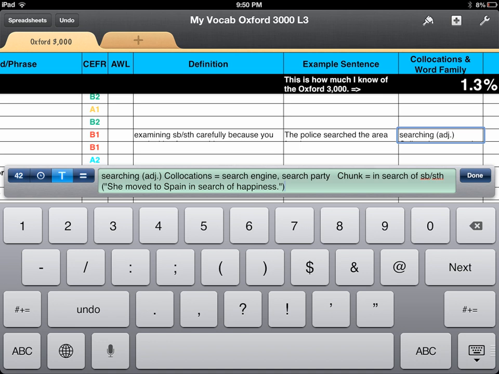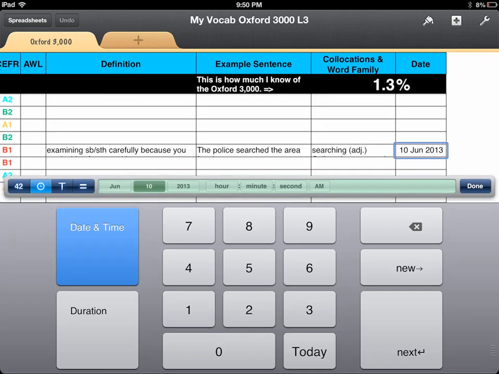search party. And then you can use the word chunk because there are different types of phrases. There are phrasal verbs, there are idioms, there are fixed expressions. And one word that is good to use is just chunk, because that means several words used together normally. So in search of somebody or something, and then you can add an example sentence. She moved to Spain in search of happiness, just to help you remember how to use the word. So again, you add the date by clicking on the date in the green area and then today, and you can quickly enter the date.